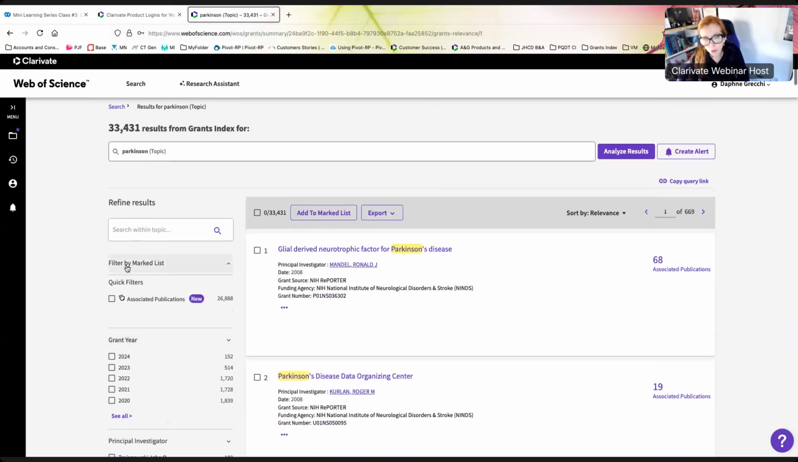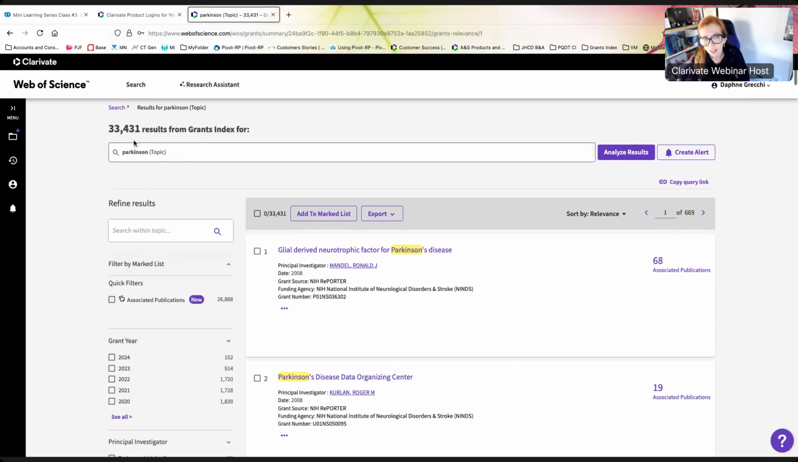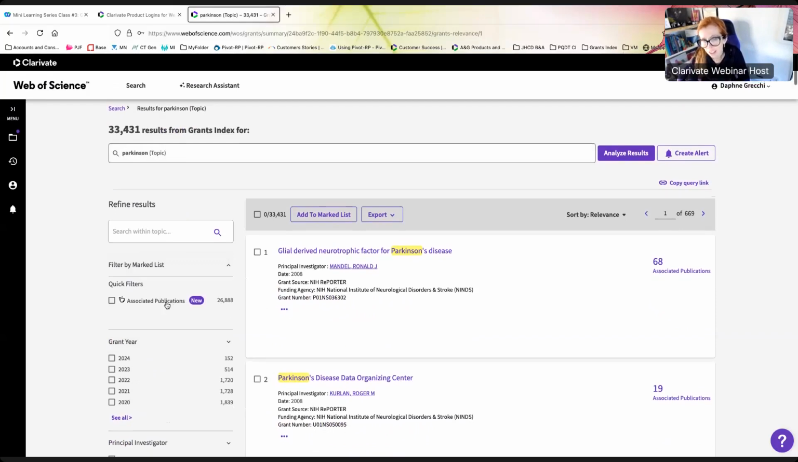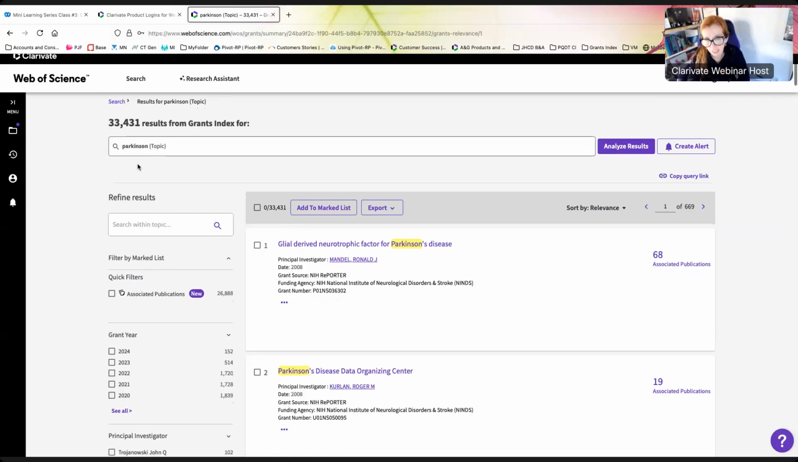I think the most important thing that really stands out to me is that these results have generated 26,000 associated publications. So even without clicking into anything, without complicated filtering, I can search for data that was published as a result of a grant, just by directly searching a topic with one word in this index.